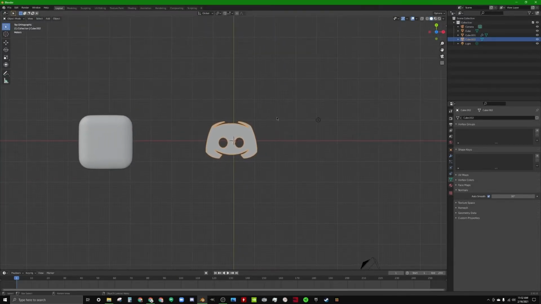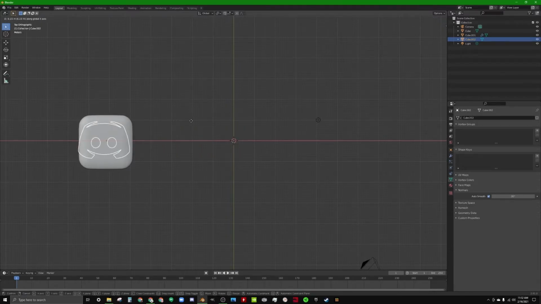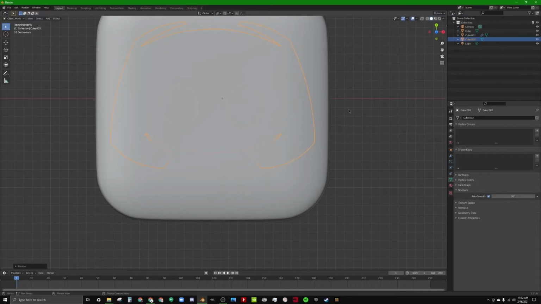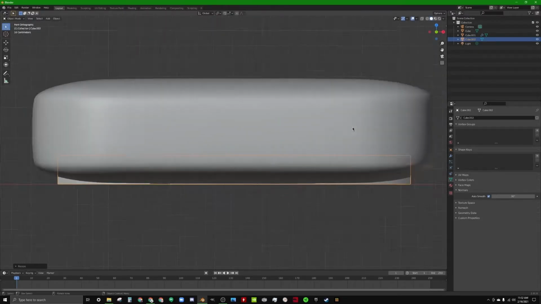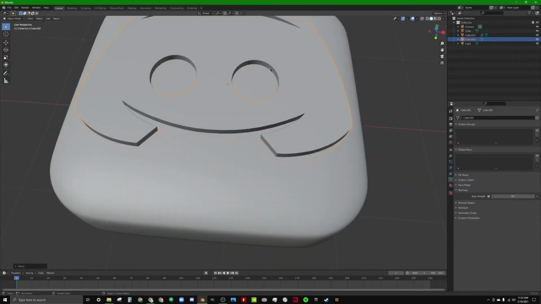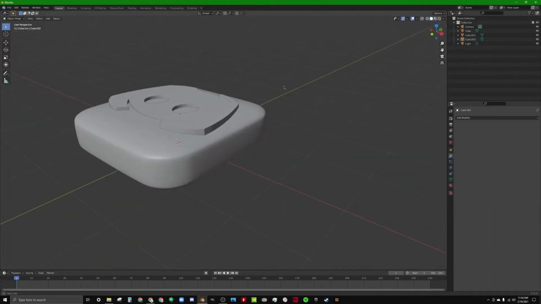Okay, so now we want to put it on the actual icon base itself, so just grab it and then move it over there. And we scale it down a bit, and we want to make sure it's in the correct place. So just G, and then move it up. And it's there. I mean, I think it's ready now.